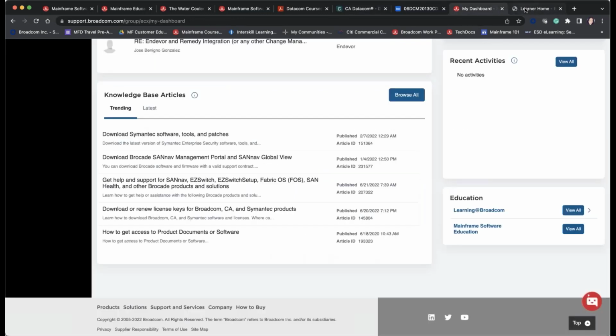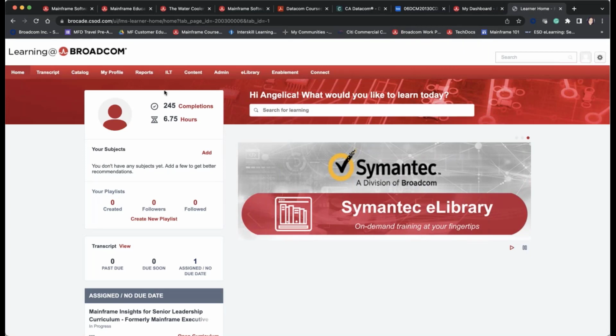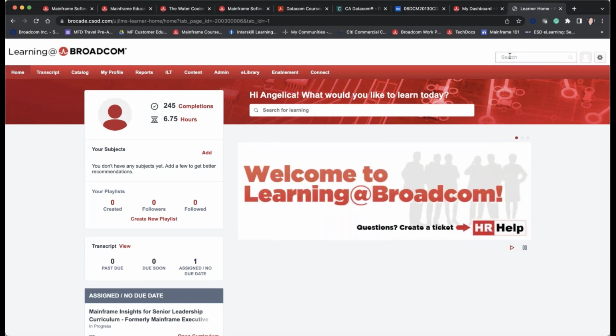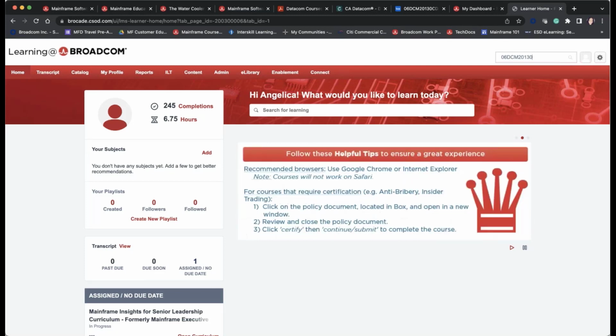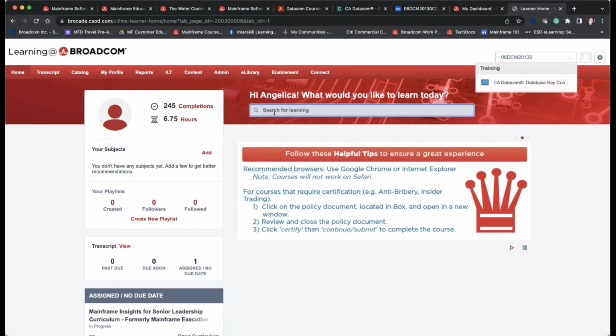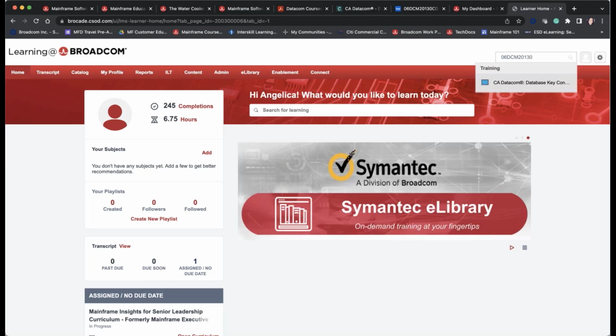Going back to Learning at Broadcom, another item that I will mention when you're on Learning at Broadcom, please use the upper right-hand side search box. This box is the real-time box. As your entitlements are loaded on the back end, you may not find your course by using the search box in the middle of the page. And here's a digital badge.